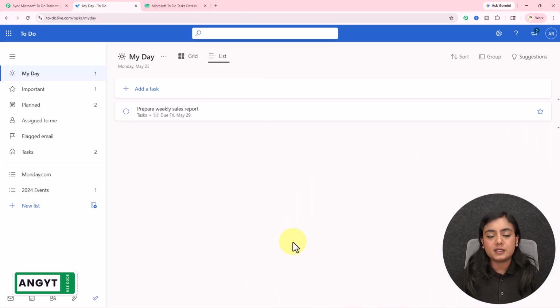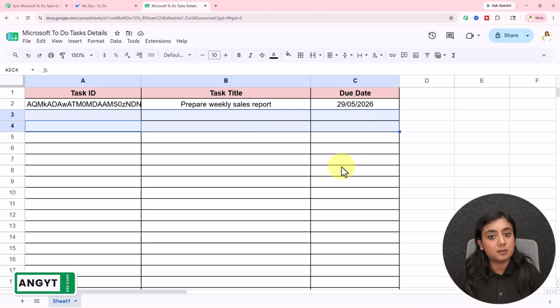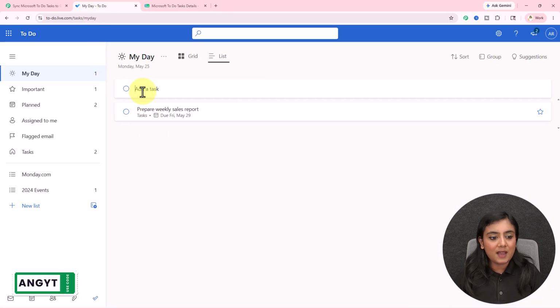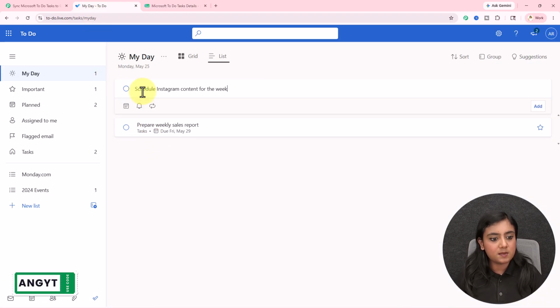Imagine I created a new Microsoft To-Do task and automatically the task details are added in my Google Sheets. Is this possible? Let me show you. I will add a new task right over here. So this is my title, that is, schedule Instagram content for the week.